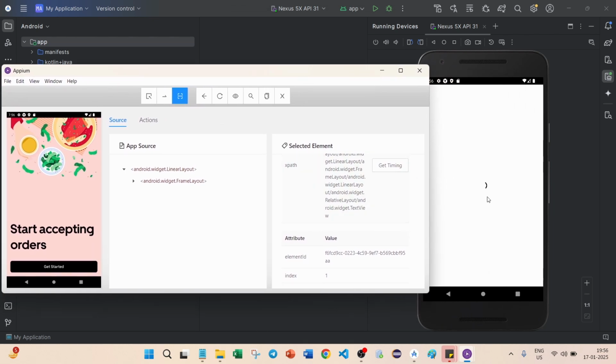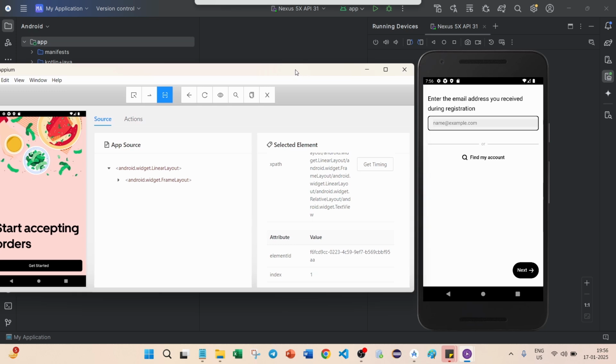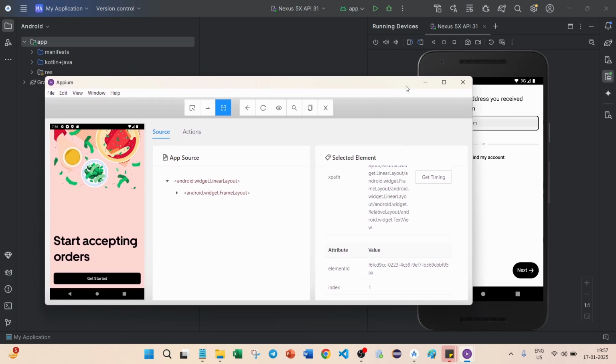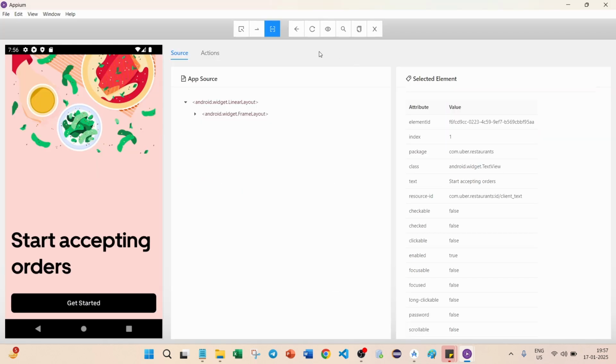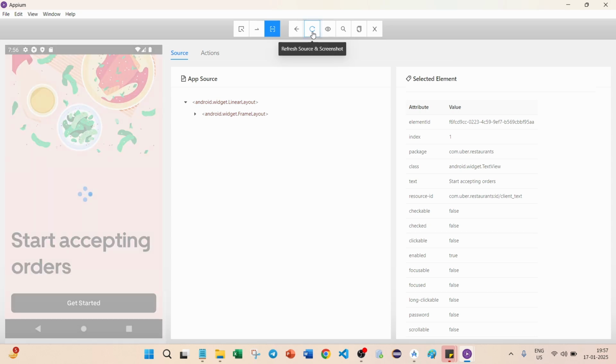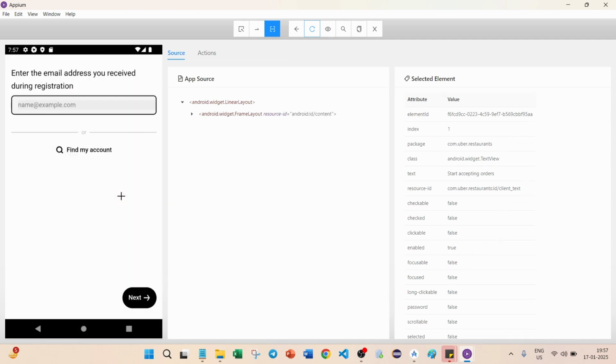It started loading. So now you can see in the emulator we have seen this screen which is enter the email address, the text box, correct? But the same screen is not captured inside Appium inspector, correct? So in that case, you just see this refresh icon, this round circle, right? This is the refresh. You have to click on this refresh button. It will capture the recent screen that we have seen inside the emulator. Got it? Now you can see the recent screen has been captured by Appium inspector.